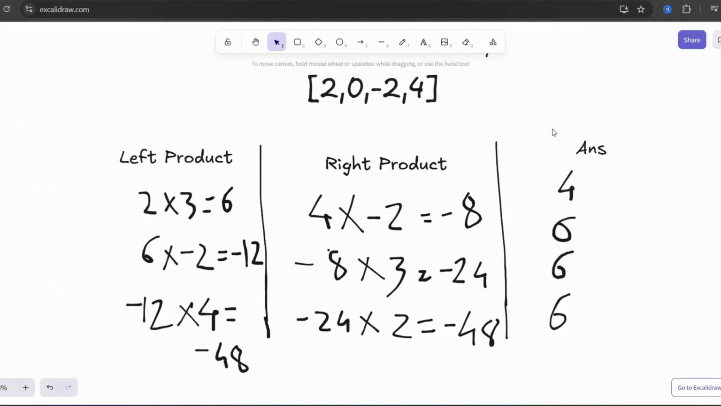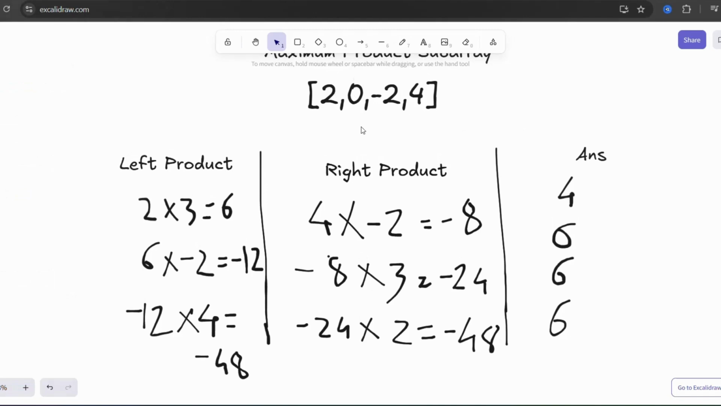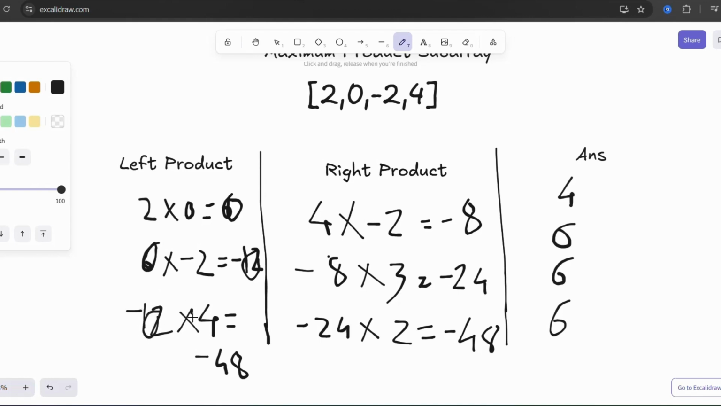So in the array, let's say here is the 0. Then if we multiply the 2 here, if we multiply 2 with 0, so the answer will be 0 here. And further multiply 0 into -2. Okay, so the answer will be again 0 here. And further we will again multiply 0 into 4. So the answer will be 0.